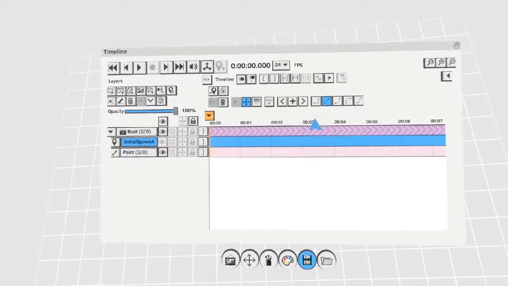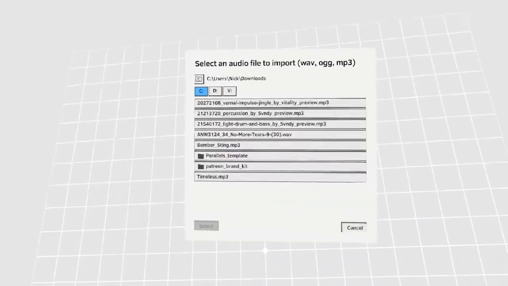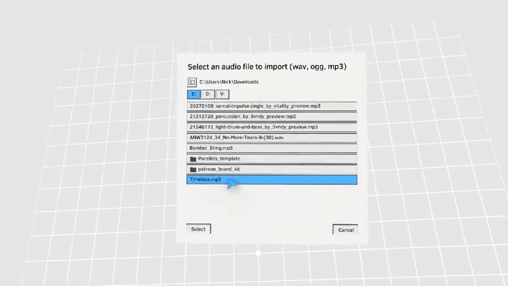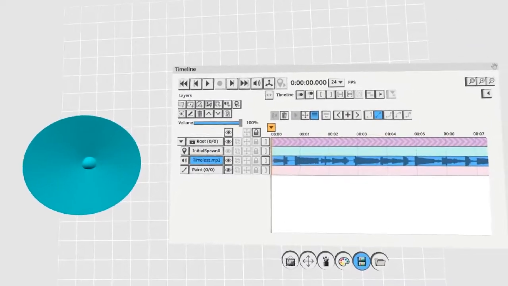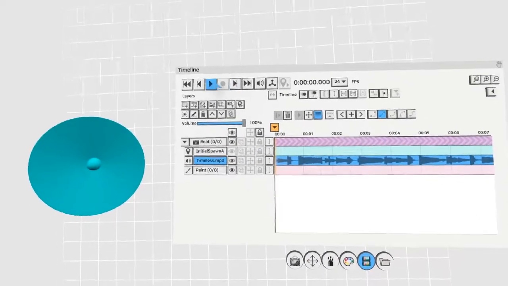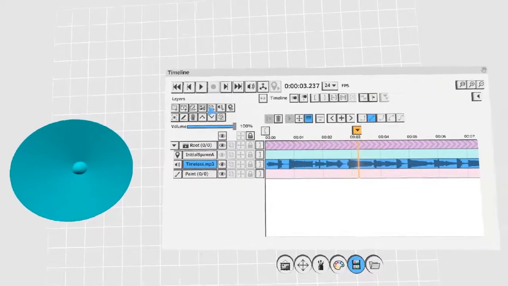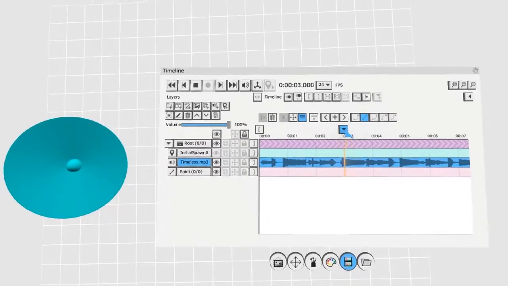The first step is importing audio, which can be done by pressing this button in the timeline or layers window. From here, navigate to your audio track and hit select. Once you import your audio, you can hear it by playing your timeline. You can also hear it by scrubbing back and forth along the timeline.